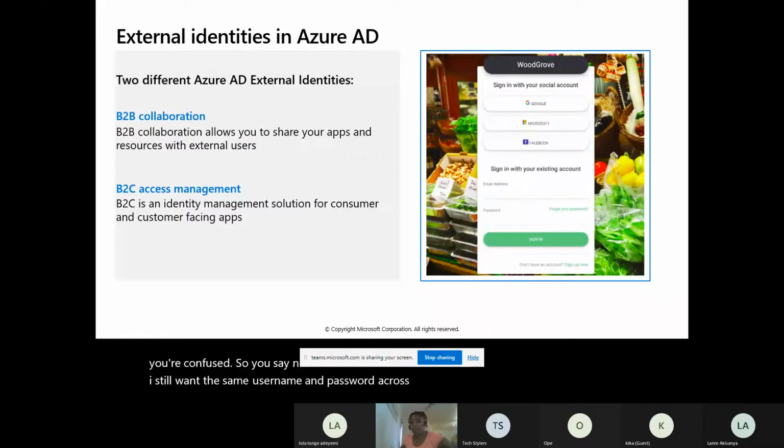Azure says fine. That's what we call B2C. It's not your application, but we can allow you. It's our application, but we can allow you to use your own authentication to log in.